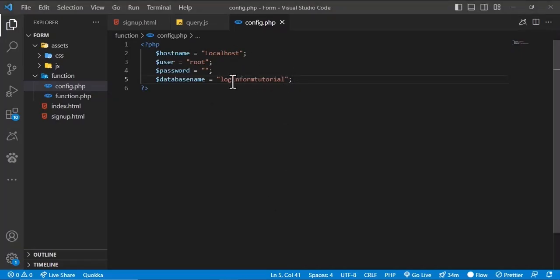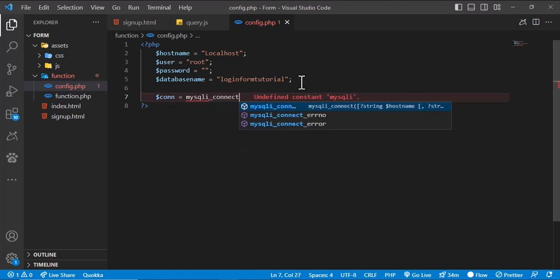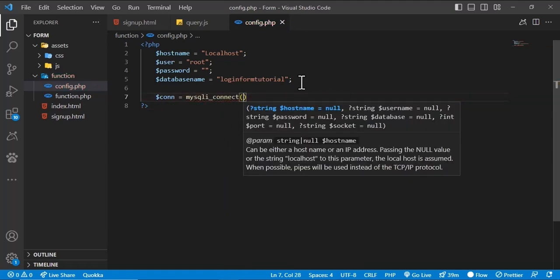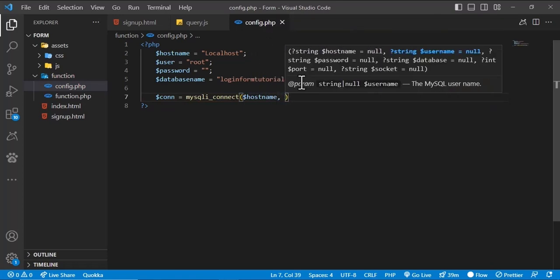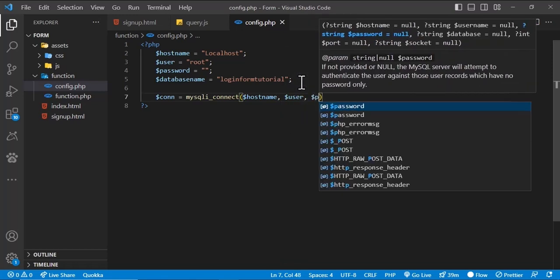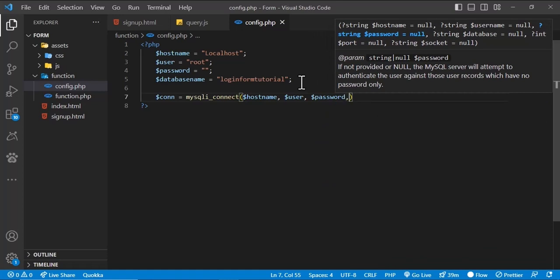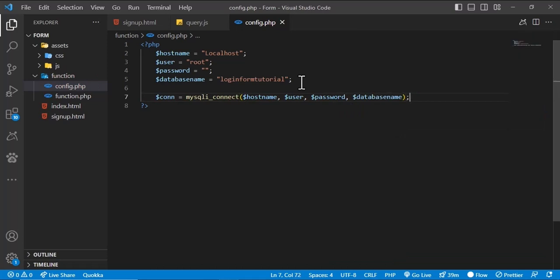After this, I'm going to make a connection to my database. I'm going to make a connection, that is my mysqli connect. What do I want to connect? I'm going to connect to my host name, comma, with my username, that is the user, with my password, then with my database name. So I've already made a connection to my database like this.